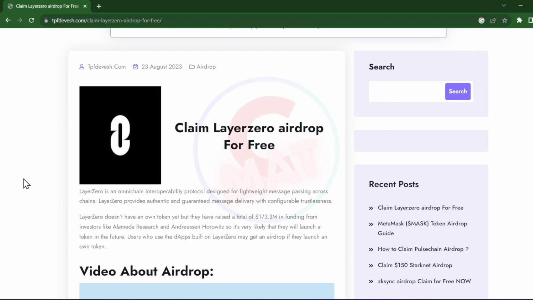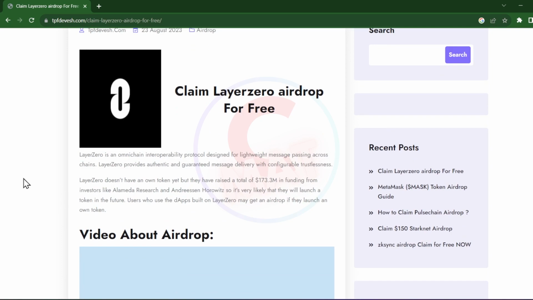What is Layer0? Layer0 is an omni-chain interoperability protocol designed for lightweight message passing across chains. That means you can pass lightweight messages across chains, just like Ethereum to BNB and BNB to Bitcoin chain. That means this is a multi-layer blockchain. Layer0 provides authentic and guaranteed message delivery by configurable trustlessness. That means this is guaranteed and authenticated by blockchain technology, and the message delivery system is configurable and you can get the result from their message delivery systems.